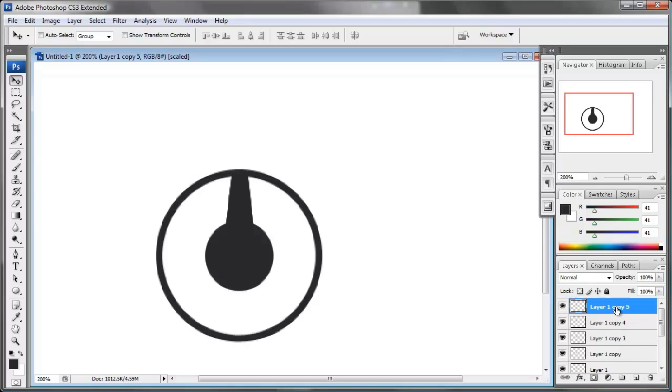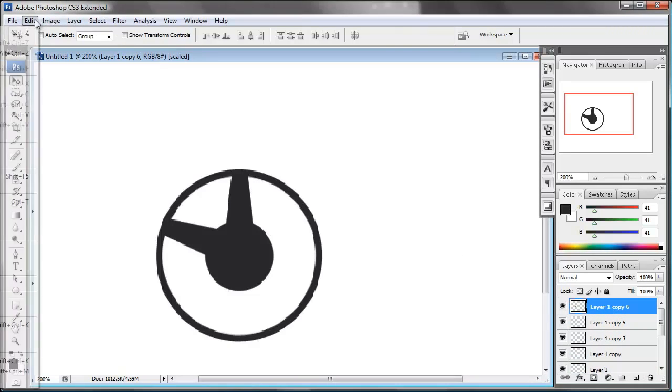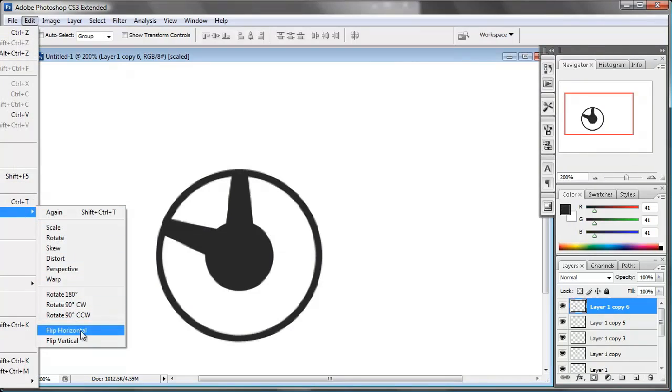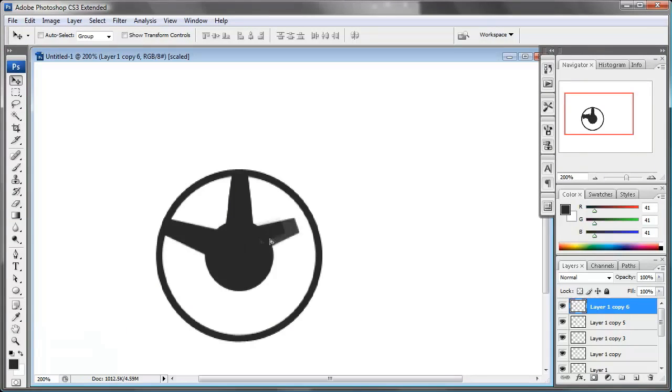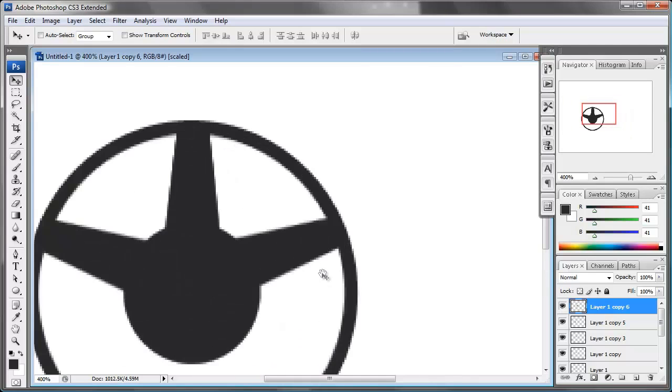Okay, so what I would do now is with that one selected, Control T, I'm just going to cock it to the side a little bit. And I'm just eyeballing this till it looks right. It's probably not going to be precise, but it'll still look cool. And that's what we're going for. And you know what? I'm actually just going to delete this one. Duplicate this. Edit. Transform. Flip horizontally. Drag it on over. Looks pretty good to me.